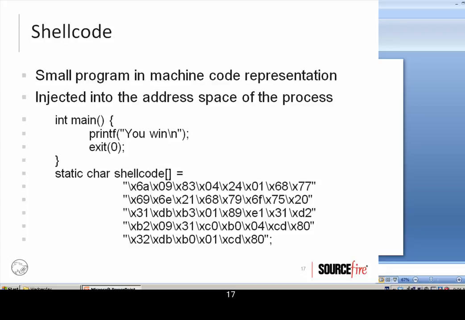So to be able to execute code, what an attacker needs is shellcode. That's a small program in machine code representation. And it's injected into the address space of the process. And then whenever the code jumps there, it just executes it. So for example, this program, which prints you in and then exits, which we'll be using in the hands-on session after this, looks like this in shellcode. This is just machine code representation of that program. So this CD80, for example, is int 80, the assembler instruction to execute a system call.